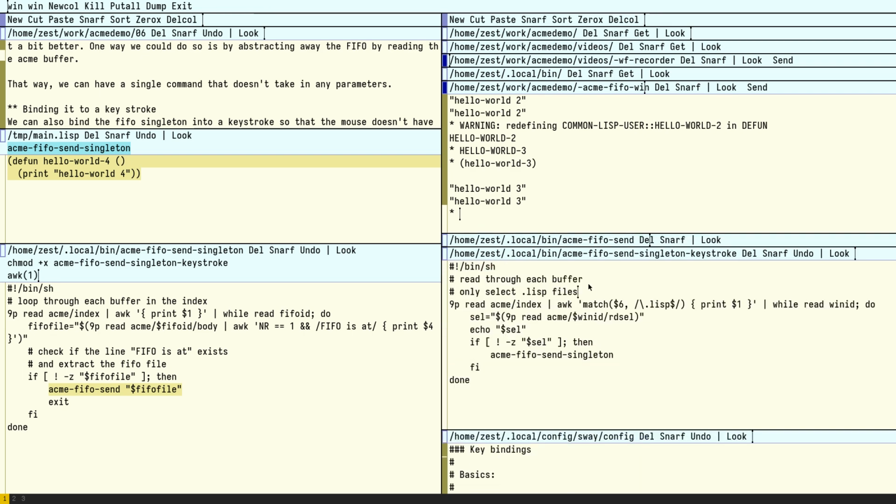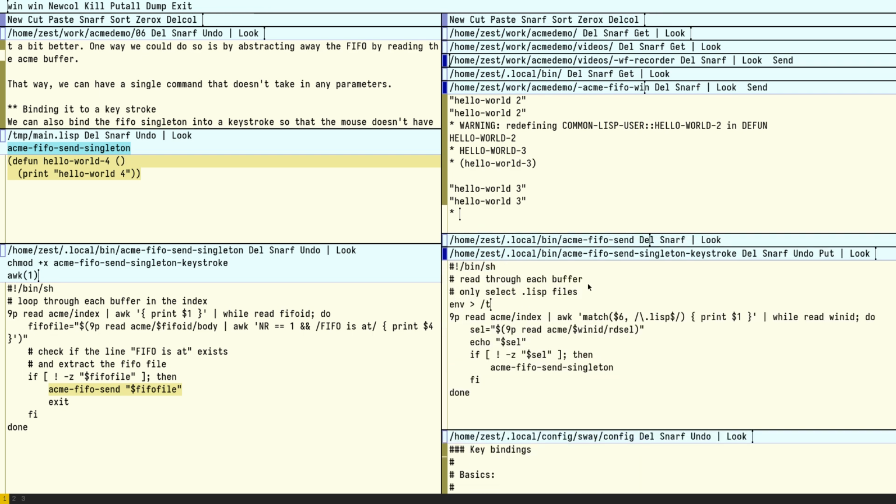So what I'm gonna do now is make sure if the script executes or not. So I'm gonna do Windows Shift O. Okay, so it does execute, but for some reason it's not executing the thing that we want, which is the Acme FIFO send singleton. So I go here, then I go here.